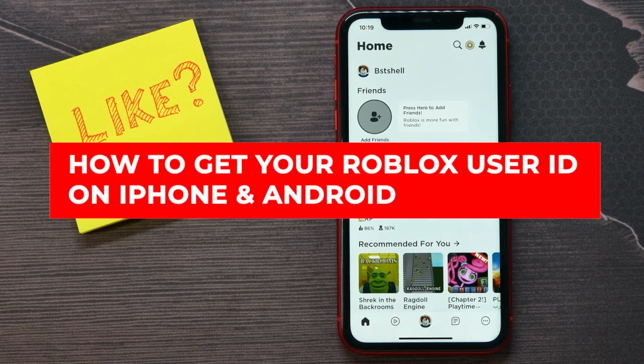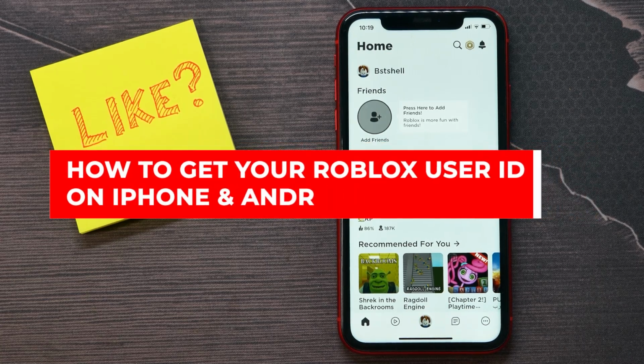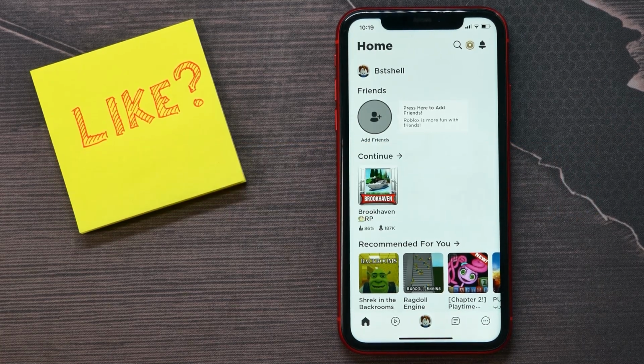In this video I'm going to show you how to get your Roblox user ID on mobile, on your iPhone or on your Android device, and the process is quite simple and easy, so let's begin.